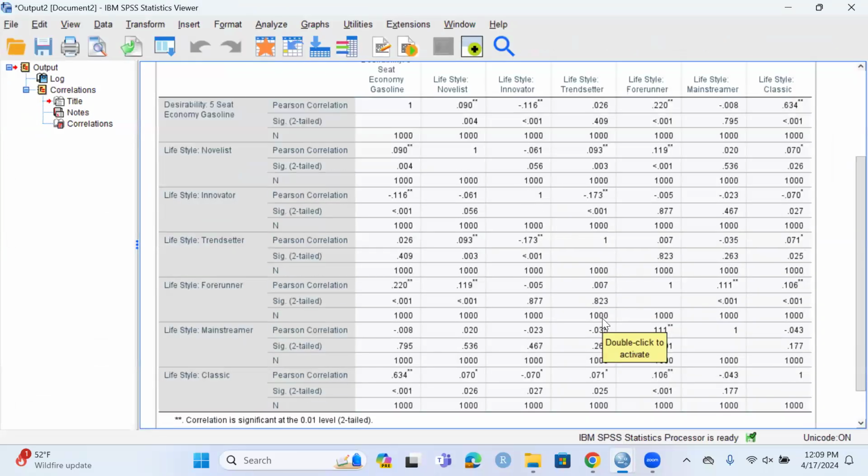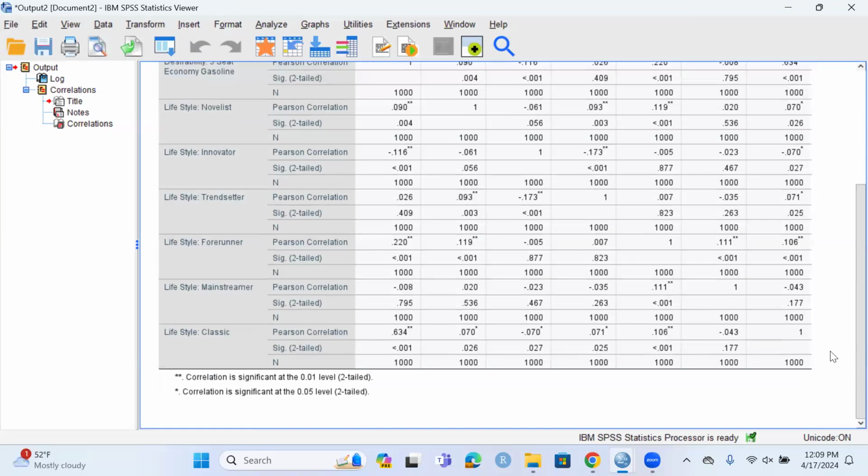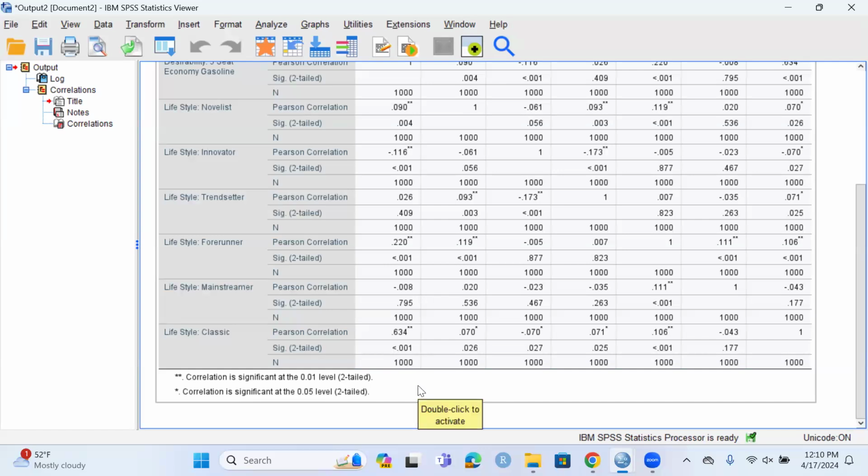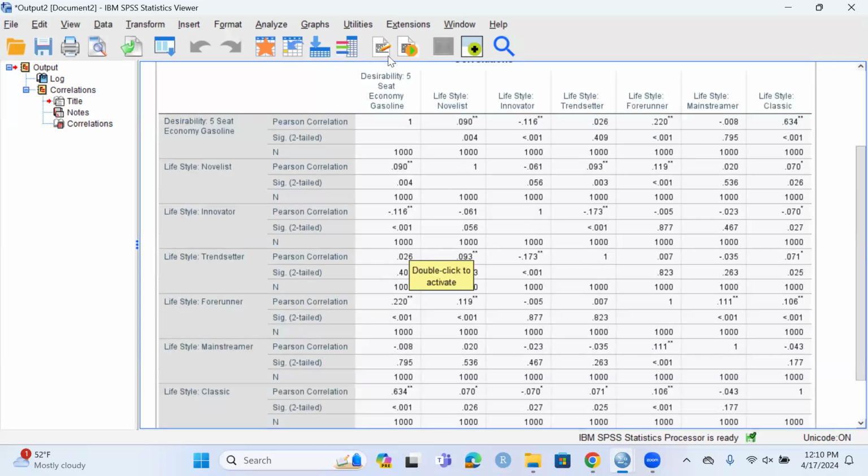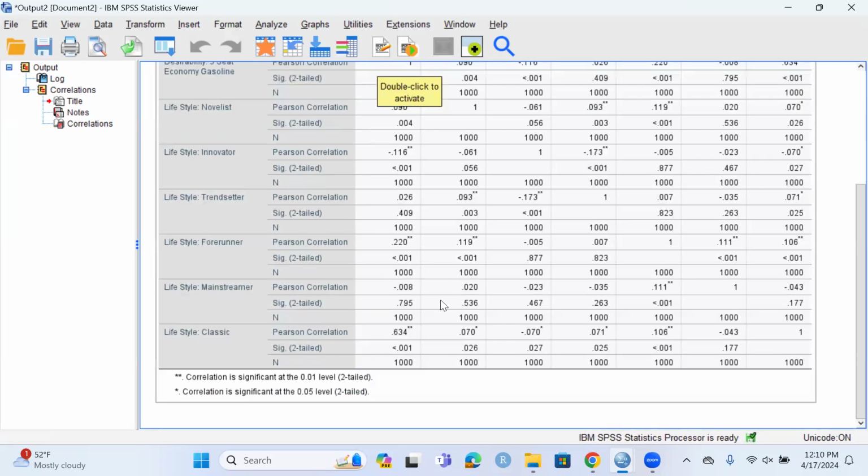This is the correlation table. So as I told you in class during the lecture, here we are looking at the lifestyle classic just because we see that there is a significance here. The p-value is less than 0.05, in fact less than 0.001. So we can reject the null hypothesis and we can say that there is something there. There is a relationship between these variables, okay? So basically, the people who indicated the lifestyle classic are willing to buy 5-seat economy cars, okay?